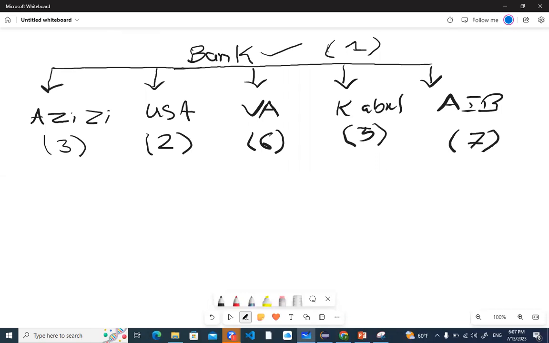Now the developers who are developing this bank application, what do they do? They code the scenario like this: first of all, this main general bank will be coded by the team leader. They will create one method, getRateOfInterest, and assign a 1% rate of interest to it. Other developers are developing Azizi Bank's getRateOfInterest method, someone else is developing USA Bank's, someone else is developing Virginia's.